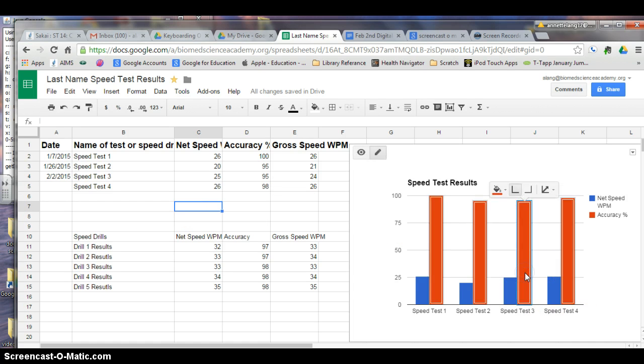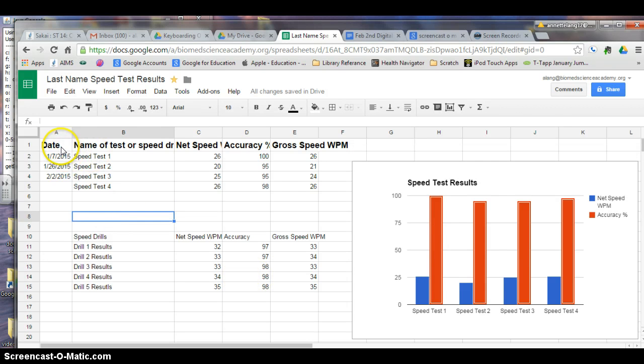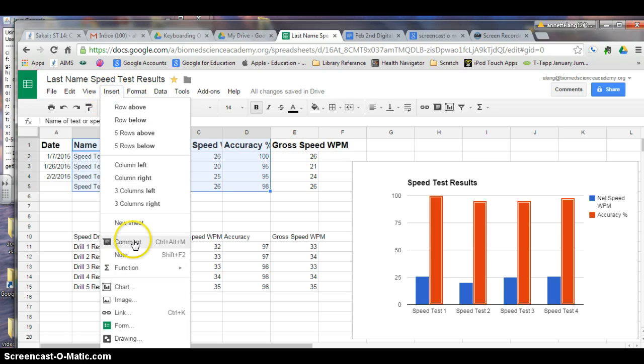If for some reason it's not updating your chart, an easy way to do this is just to go in here, click this drop-down menu. You can delete your chart and just remake it again. And remember, when we made our chart, we highlighted the labels first. And in this case, we just did net speed and accuracy. And then we did our data. And then we inserted our chart via insert chart.